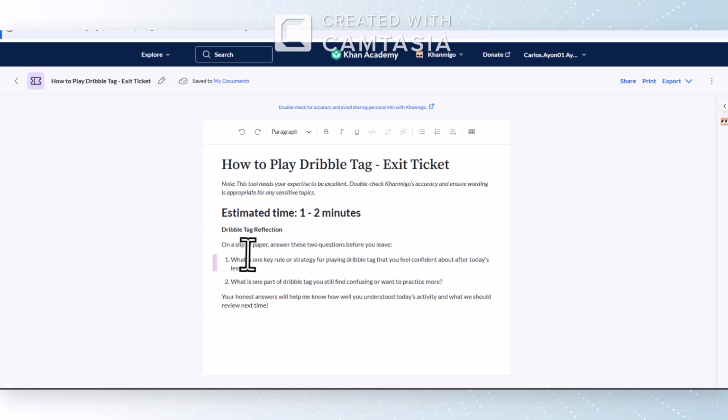Dribble tag reflection. On a slip of paper, answer these two questions before you leave. What is one key rule or strategy for playing dribble tag that you feel confident about after today's lesson? What is one part of dribble tag you still find confusing or want to practice more?